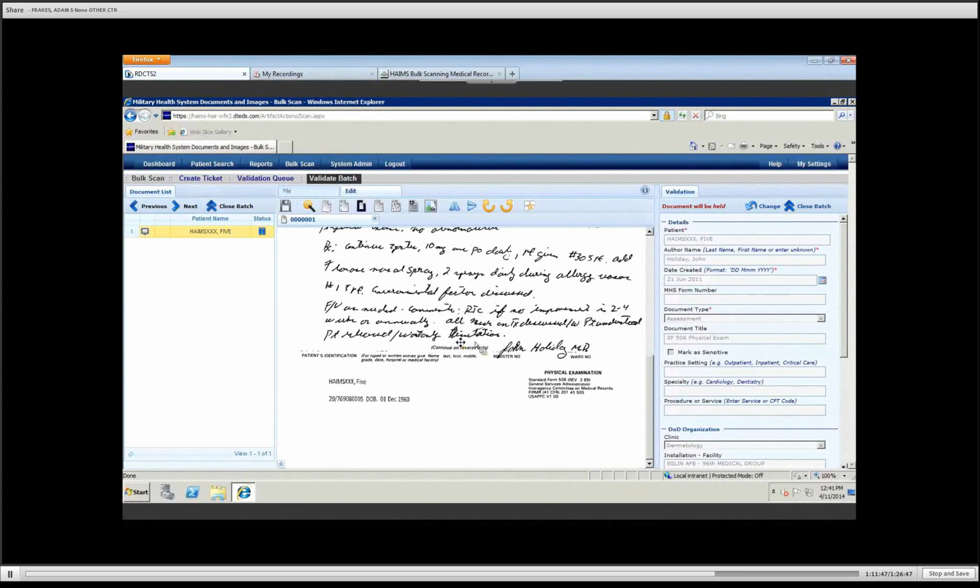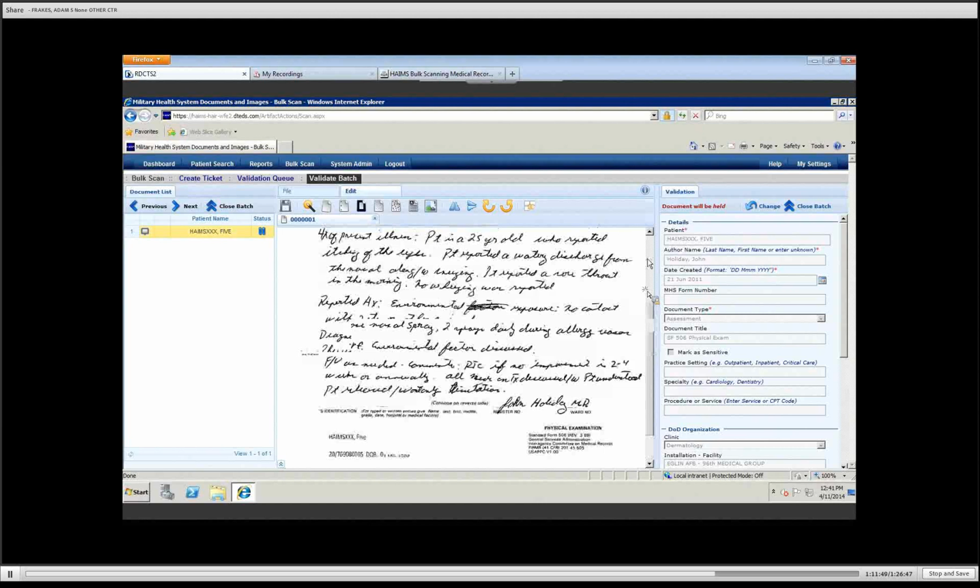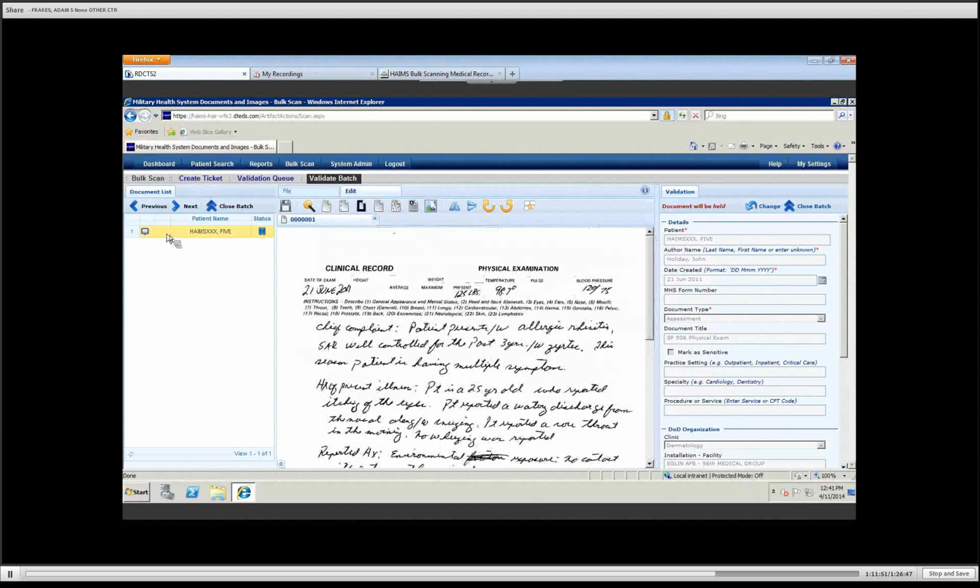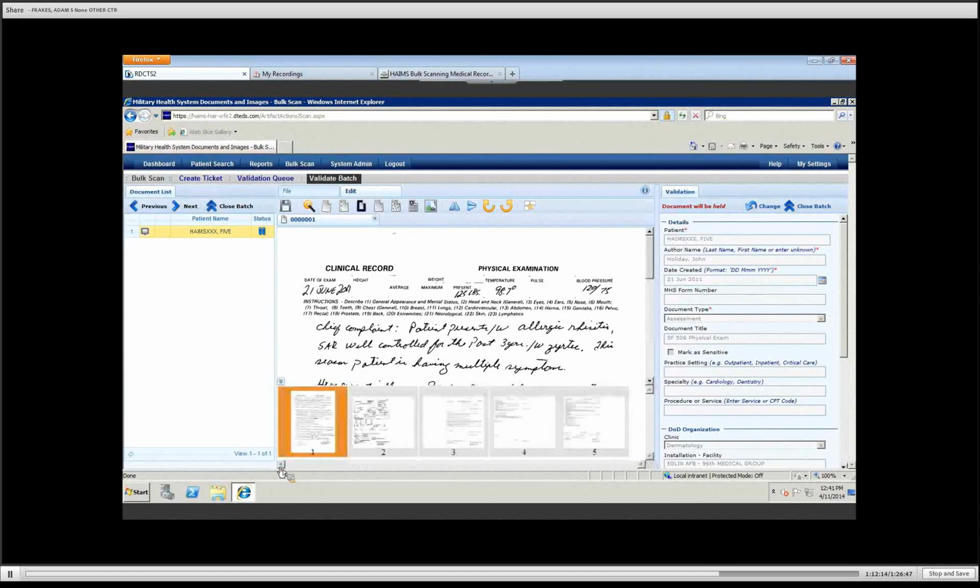So how do we split this one batch? Because you see I only have one line over here on the left. It says under document list I only have one. I need to split page 5 off so that I can change the metadata for that patient. You'll notice at the bottom there are these 2 little chevrons right here at the bottom of the screen. You simply click on that, which will then bring up the thumbnails of all 5 pages.